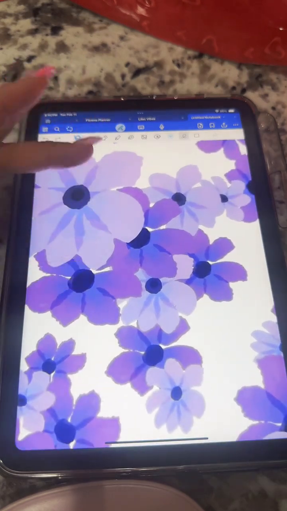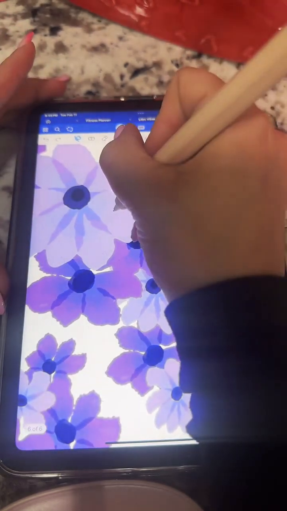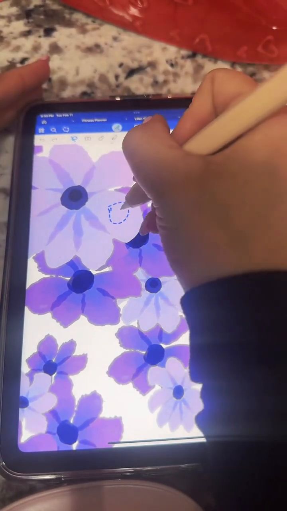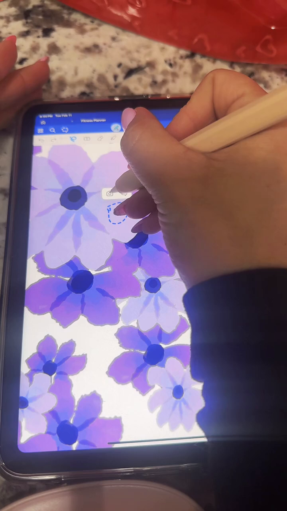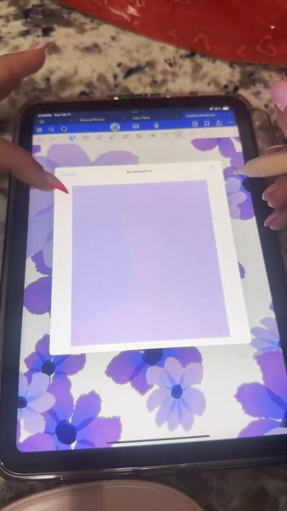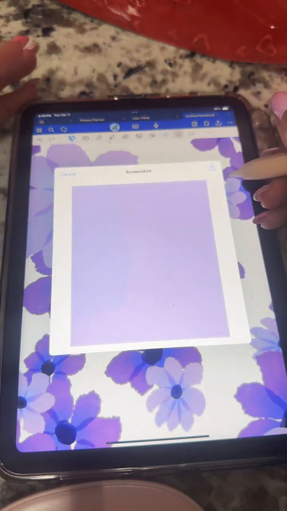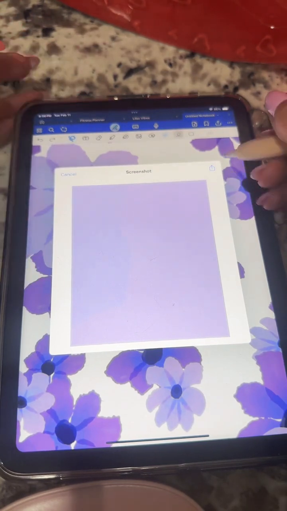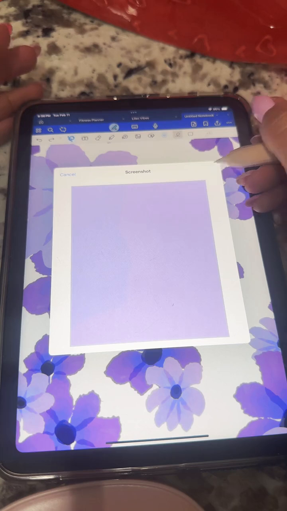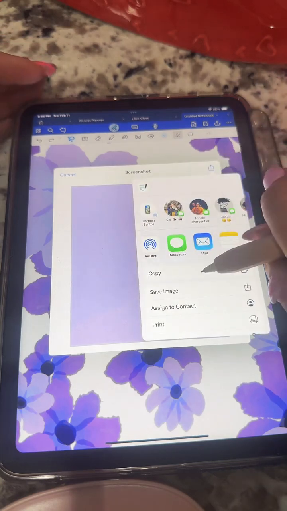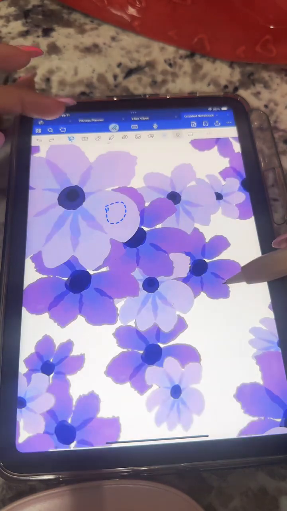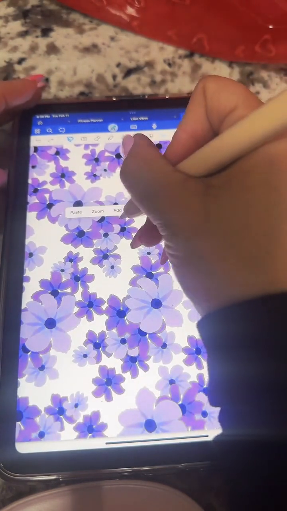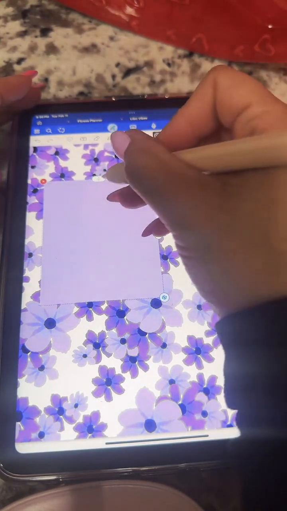So let's say I wanted to use this color here. I could use, again, my lasso tool, circle the color that I want, tap it, click the camera, and now that color became a sticker. It's almost like a screenshot of just that color. Now I can take it, click that button and do copy. And then I tap out of it, and then I can hit paste, and I just made a box.